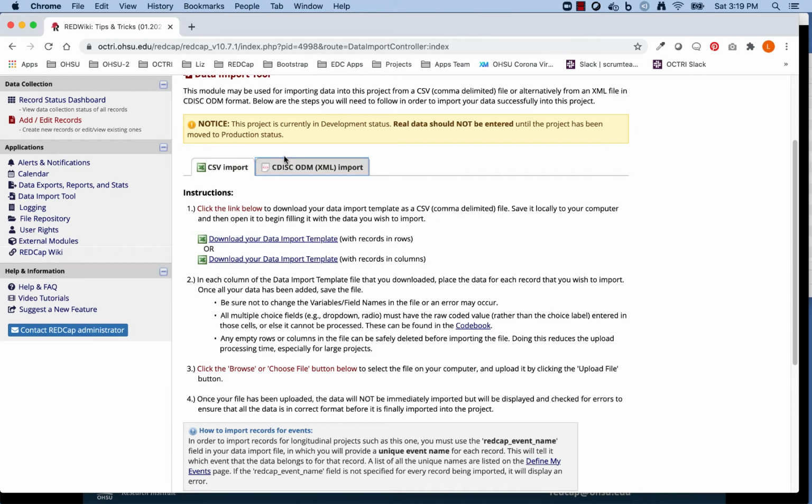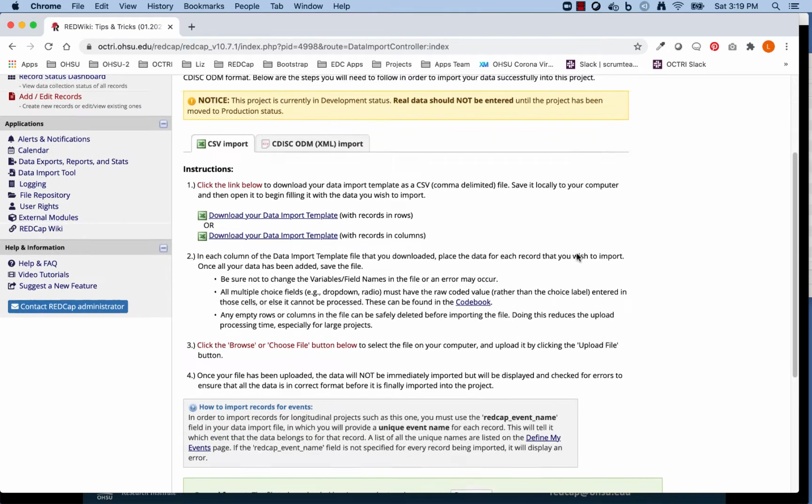For our training, we're going to be doing a CSV import, so that's comma separated value, and we'll be looking at our import files in Excel. Most folks use Excel when they're managing a comma separated value file. You can see there is an advanced option to do a CDISC or an XML import. We won't be doing demonstrations for CDISC or XML imports for our training.